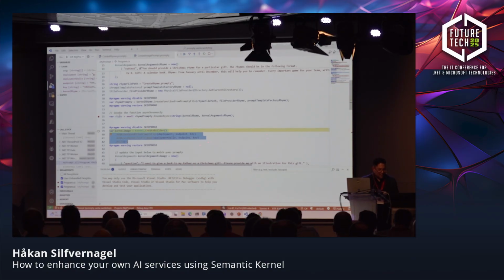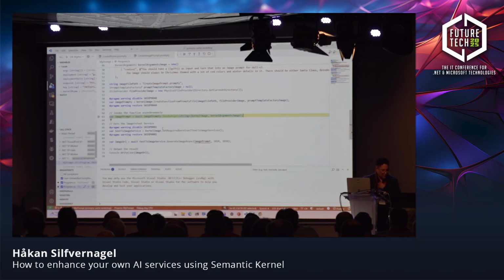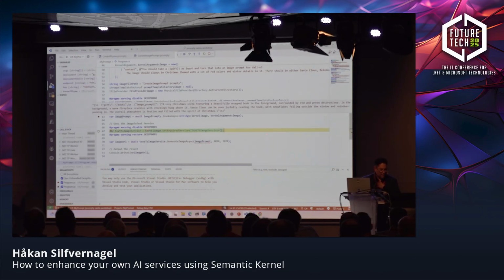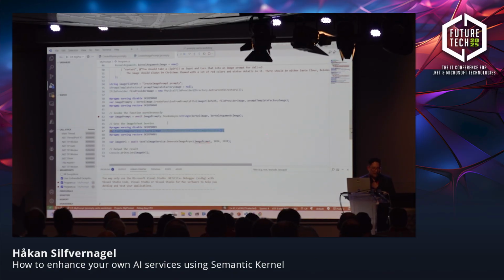So now we can see here that the first prompt was, the gift was a book, and then it says, "For you, dear dad, I found a treasure, a book of tales beyond all measure. From gripping plots to wisdom's nook, dive in and enjoy this lovely book." And if we continue here, then we also get an image prompt, a cozy Christmas theme featuring a beautifully wrapped book in the foreground, and so on.